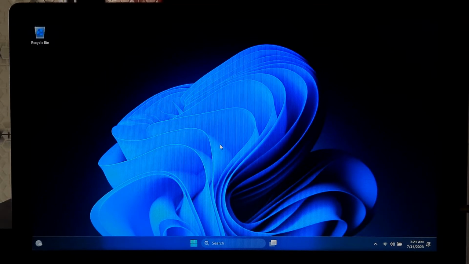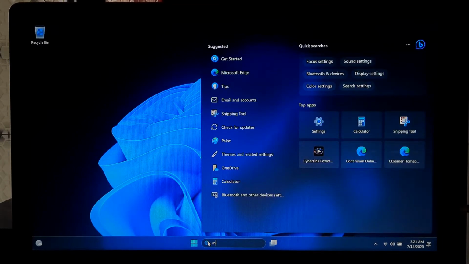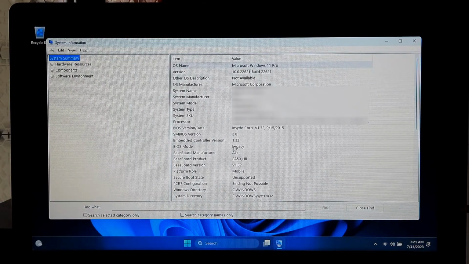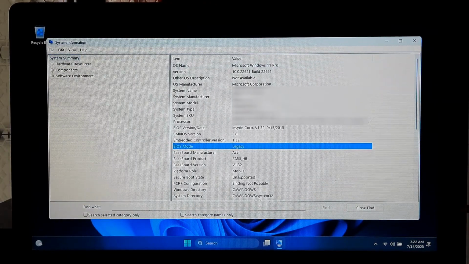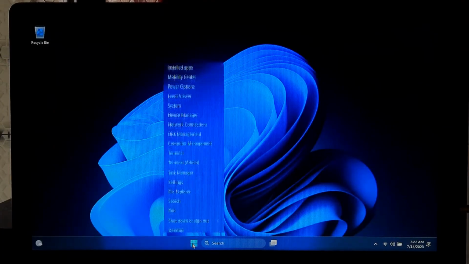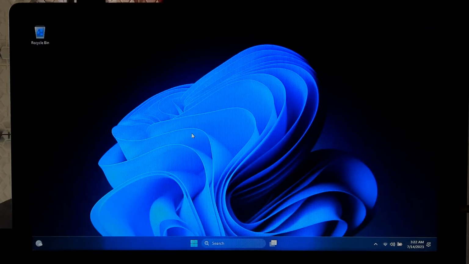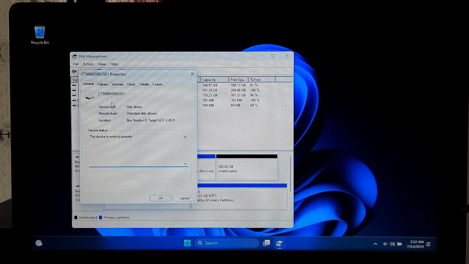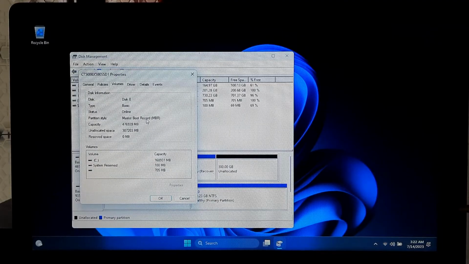At first, let me show you the BIOS mode status of this installed Windows 11. As you can see, the BIOS mode status shows legacy and secure boot status unsupported. Now, let me show you the partition style status from Windows Disk Management Utility. As you can see, the partition style shows MBR.